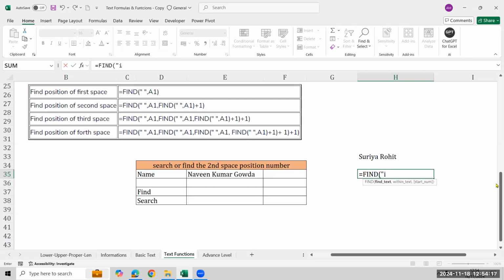So I just want to find I, or I'll use SEARCH because it's not case sensitive, in this text and close the bracket. If I want to find the second one, then I'll use a comma and the start number. If I use +1 and close the bracket, what is it giving you?